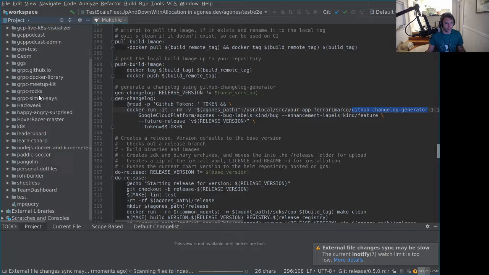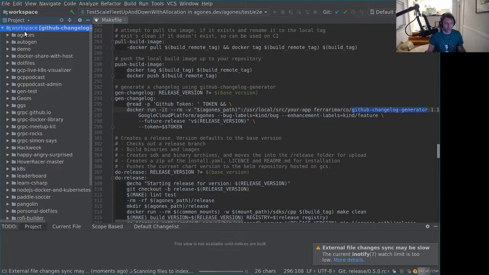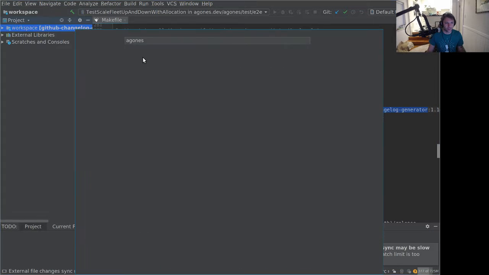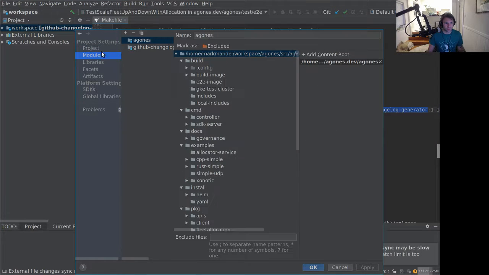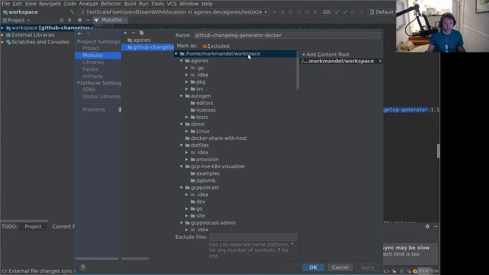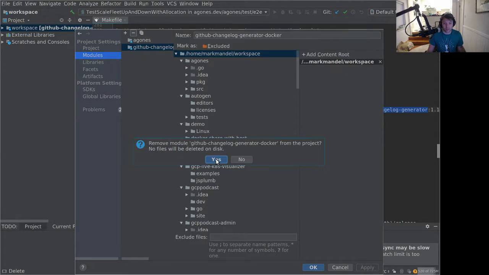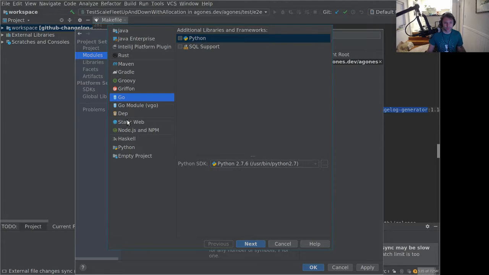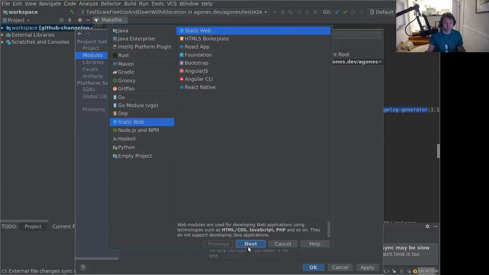That is not what I wanted to have happen. What did I just do? Did I just break my stuff? Modules, Agones, GitHub changed. Oh, that is not where I want it to be. All right, remove that. Let's try that again. New module. Static web. Static web is fine.